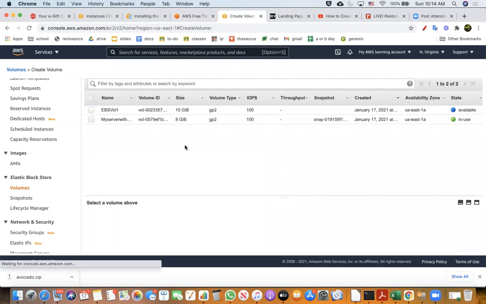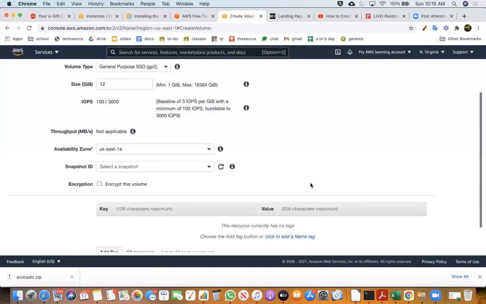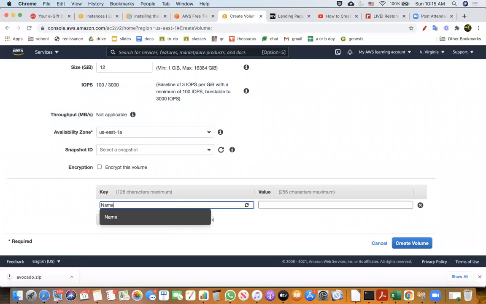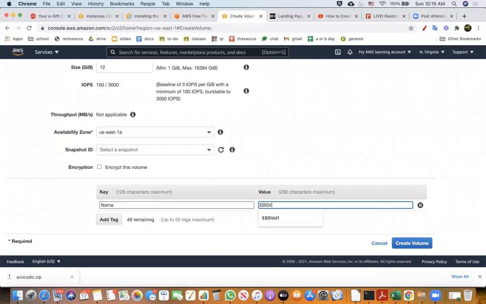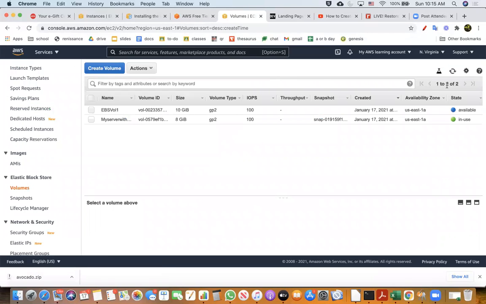So I'm good. Now I'm creating a 12 gig volume, and I am creating it again in US East 1A itself. I am adding a tag and I am calling this EBS vol 2. So I am creating this volume. The volume is created successfully.